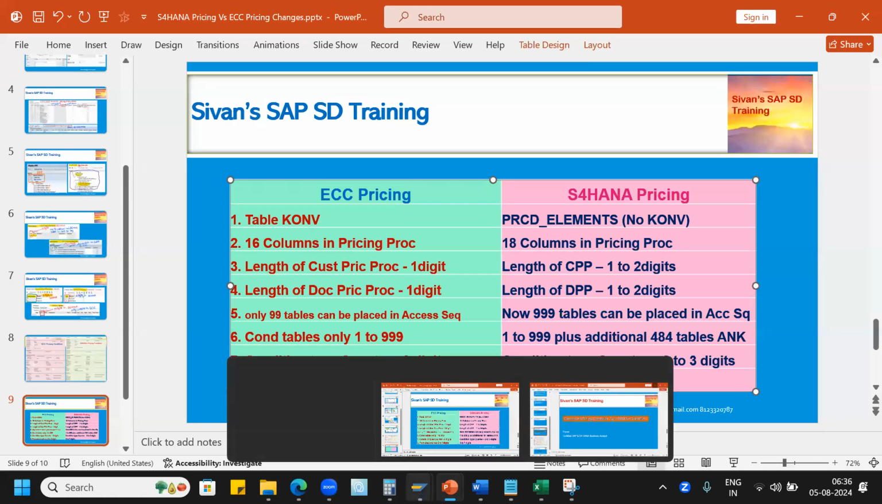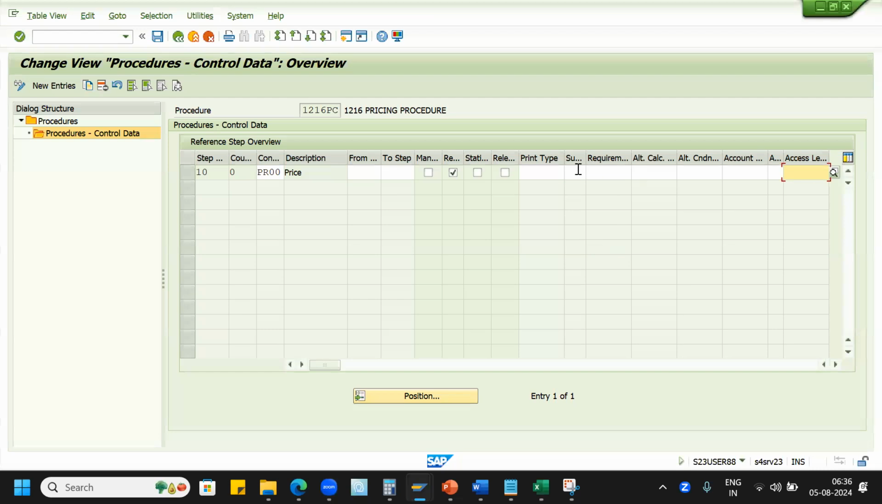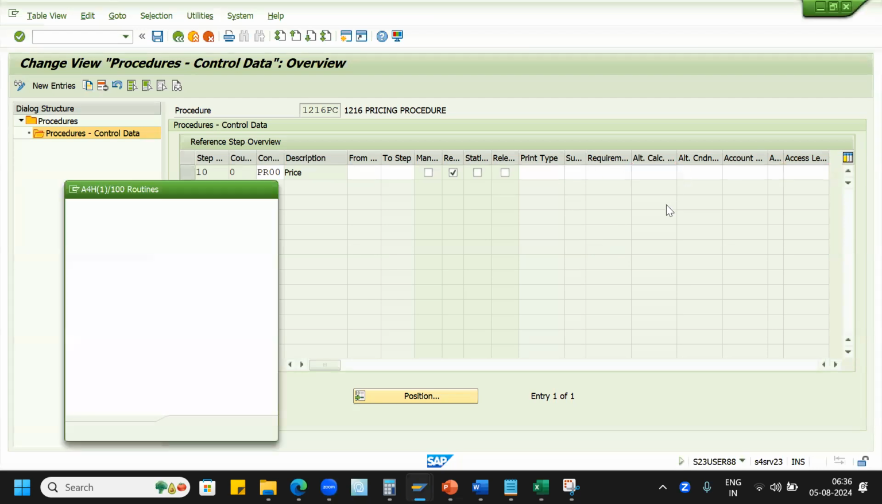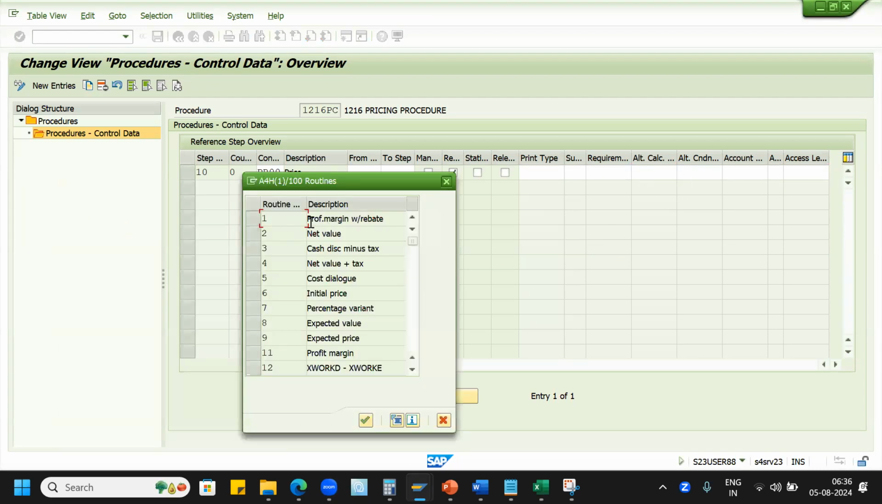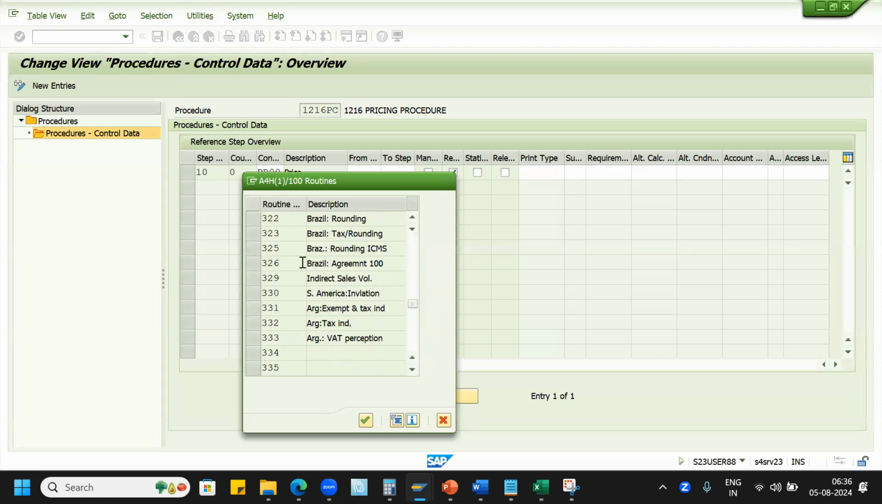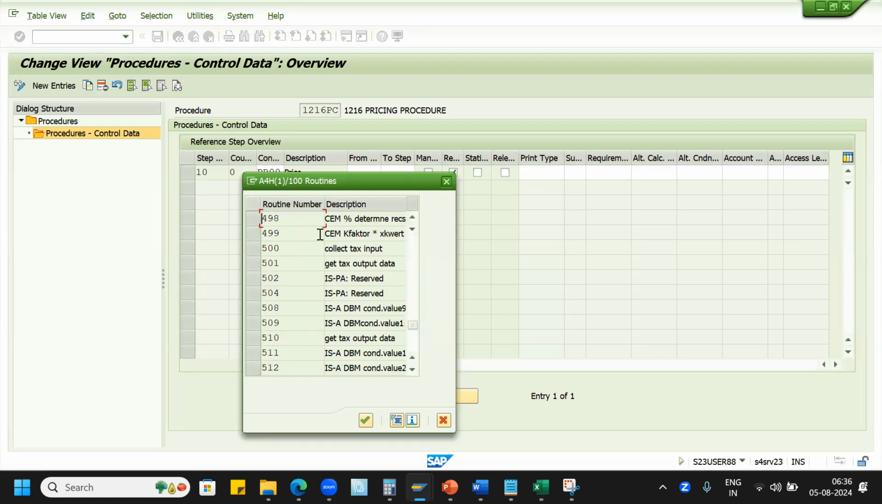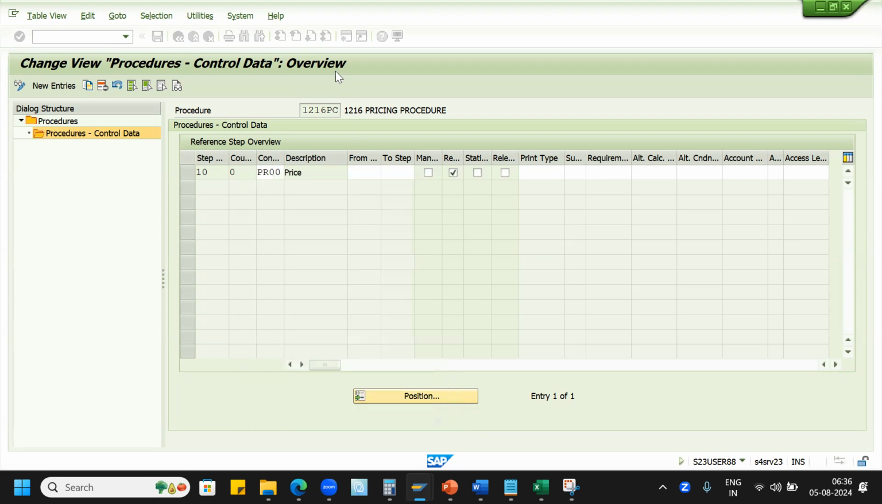For example, if you go to the alternative calculation type, it was earlier only 2 digits. See, now you can include 3 digits up to 7 digits while creating it. This is taken care of by our technical consultants, the ABAP consultants. They will write this in the routines using the VOFM transaction.